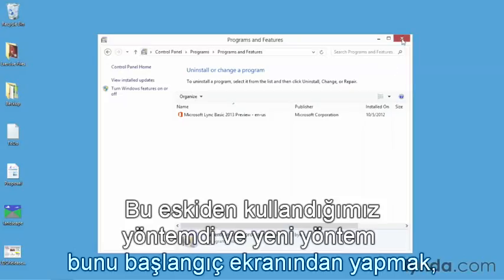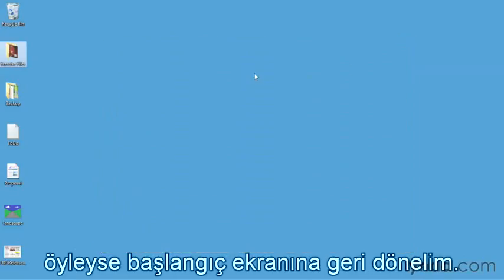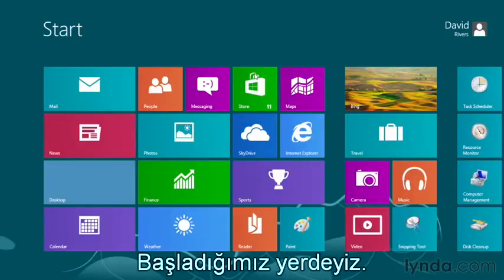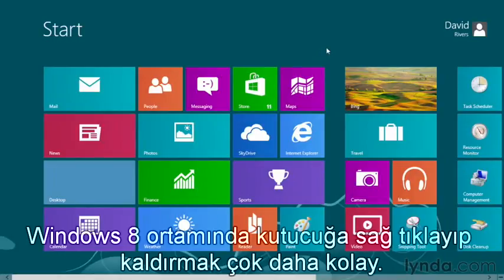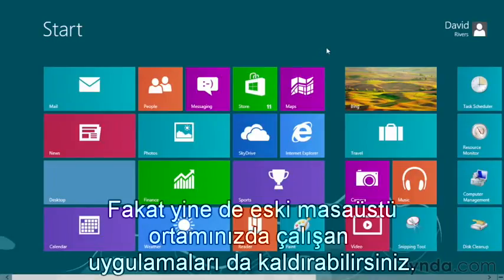We also have the new way of doing it from our Start screen. So let's close that up, go back to our Start screen where we began. Much easier in the Windows 8 environment to right-click a tile and uninstall, but you can still uninstall those other programs running in the old desktop environment.